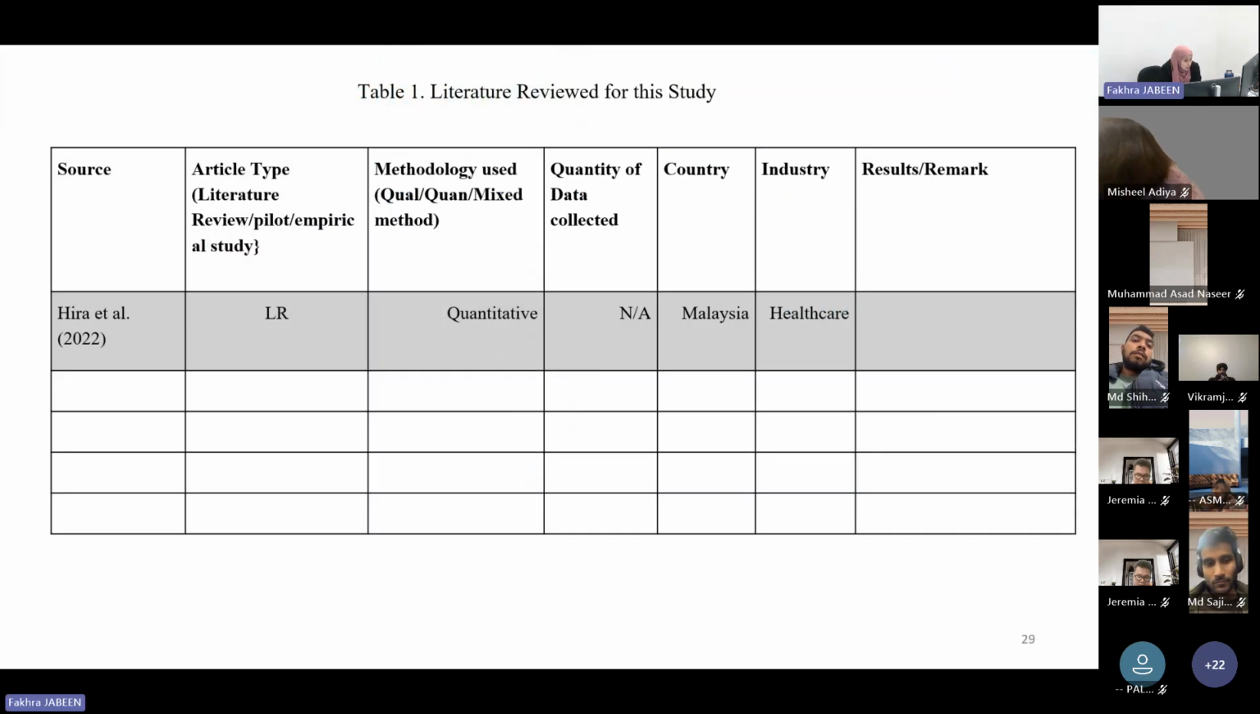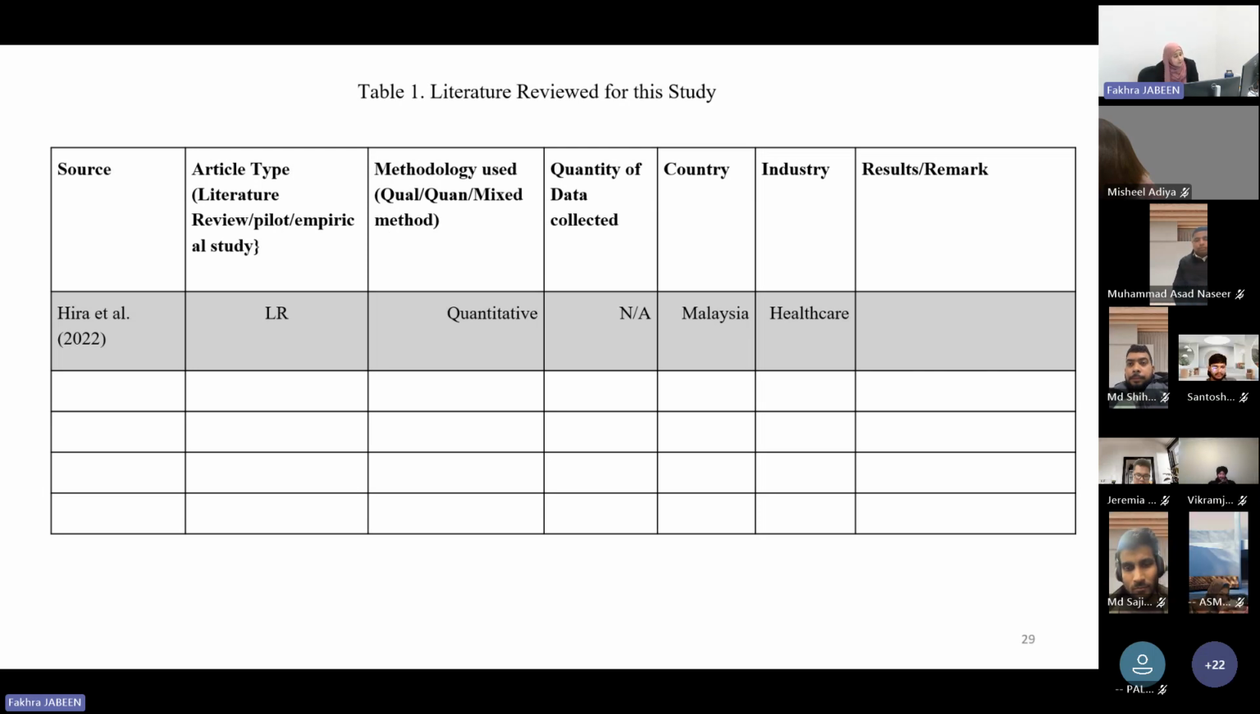For the literature review of a study, for example, record the source, article type, whether it is pilot, empirical, or another literature review. Study methodology used: quantitative, qualitative, or mixed method. Quantity of data collected. If it is qualitative, then you might not have any data. Country where it is done, industry, and what the results were. You can write down the 3 to 5 key results that they identified. I think this would provide a really good example or a starting point for your work.